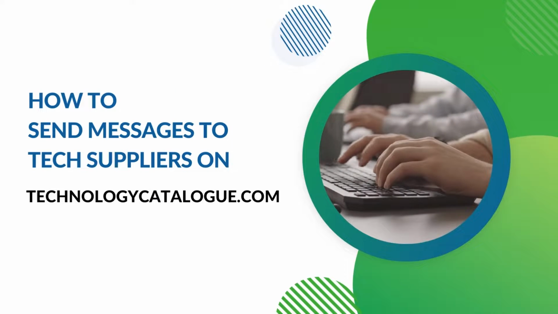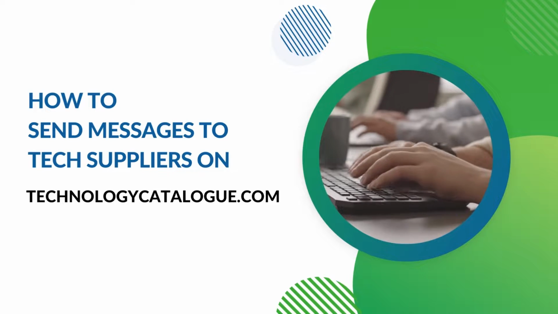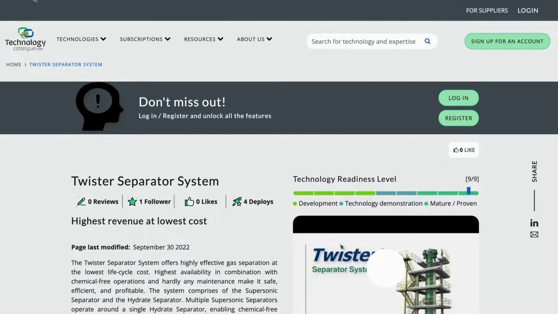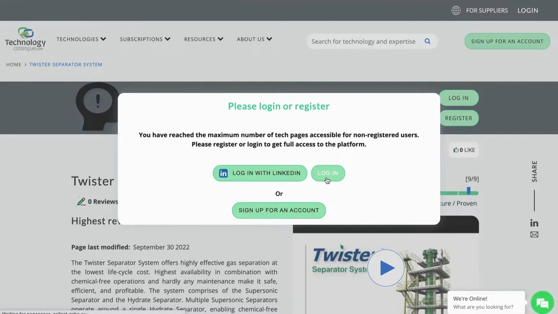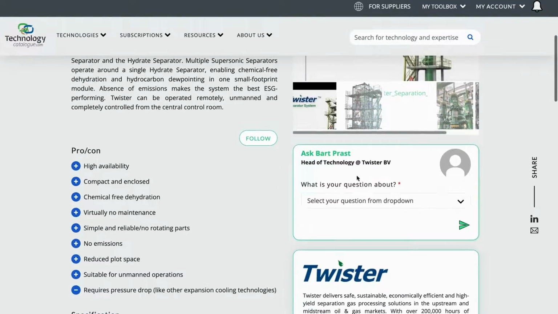Welcome to this tutorial on how to send messages to tech suppliers on technologycatalog.com. To begin, go to the Tech Suppliers page and log into your account. On the Tech Suppliers page, you'll see a message box.